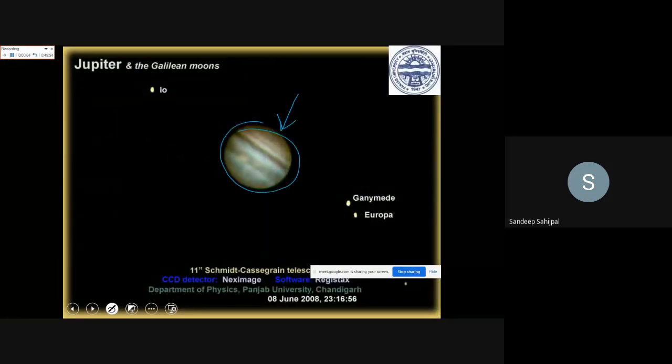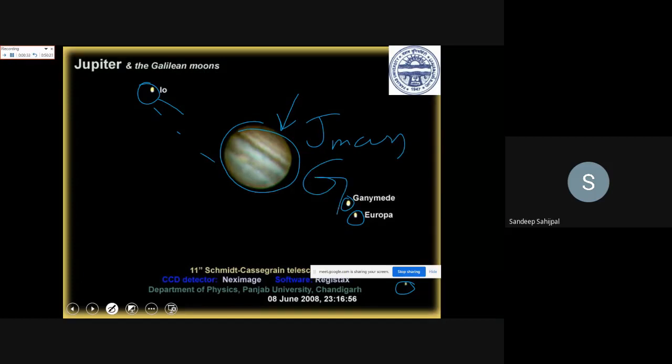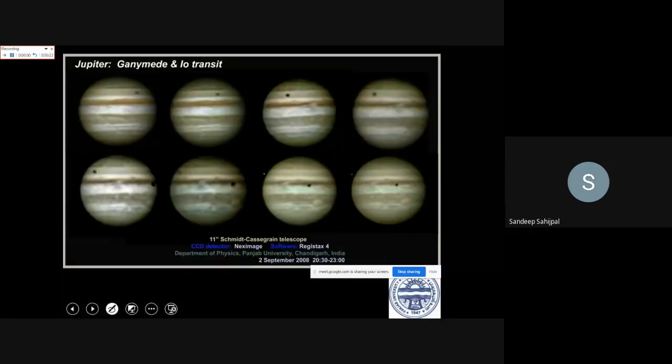You can see Jupiter at the center. There are Europa, Ganymede, and Io, the satellites of Jupiter. And there is another satellite here, Callisto. So what we will do on Monday is that I will show you how to keep observing these satellites for a few hours. The satellites will move around Jupiter. Based on that movement, we can calculate the mass of Jupiter. We can calculate the gravitational constant. So that is something which we will do.